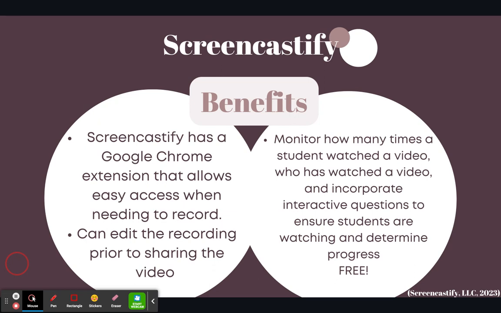In Screencastify, I can also edit my videos. I can input them in my classroom, and Screencastify collects all the data. It tells me how many times a student watched a video and who has watched the video, and I can incorporate my interactive questions to assure that my students are watching and determine if we need to go reteach a lesson or if we're okay to move on.